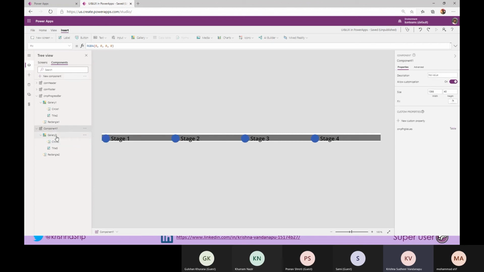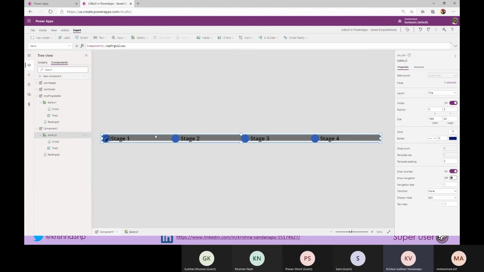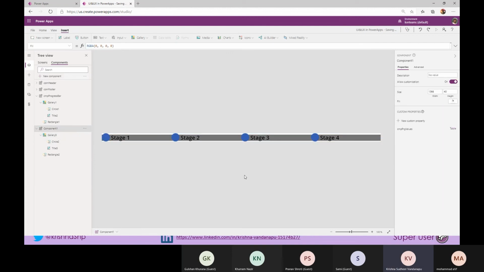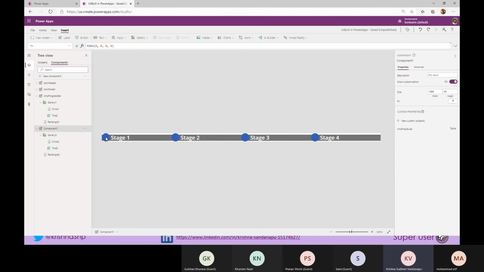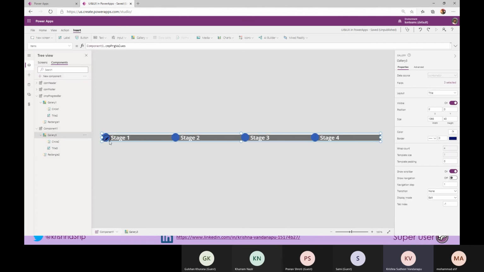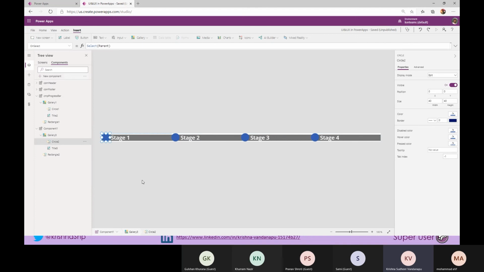So this is the way we can create a gallery progress bar within no time. If you see, within just 6 to 7 minutes we have completed. And I'm just changing the color of the label to white. Only one thing pending is showing where we are standing. By changing the fill color of this circle, we know where we are standing.